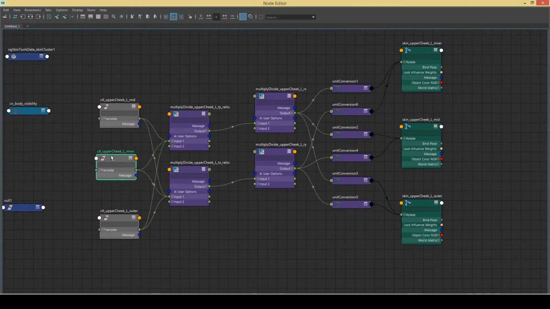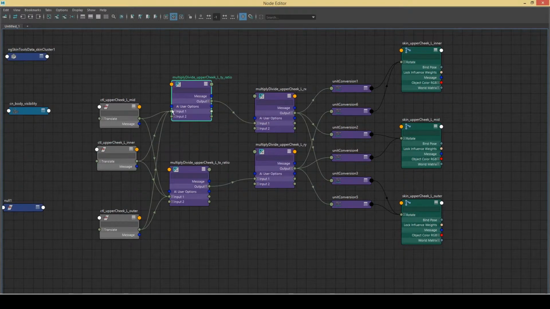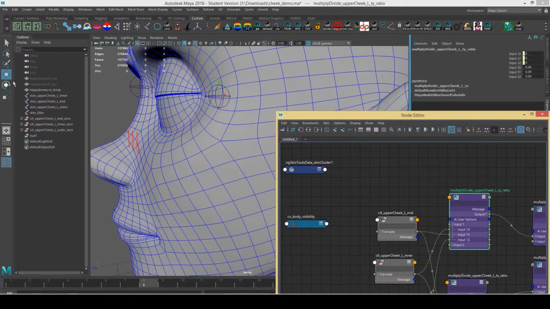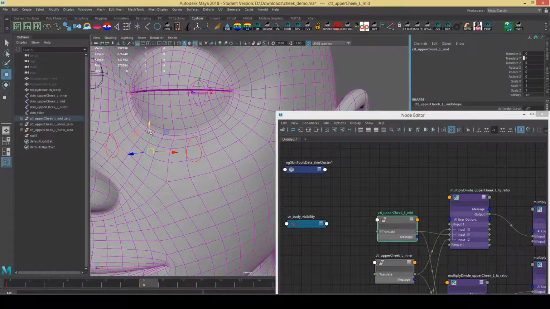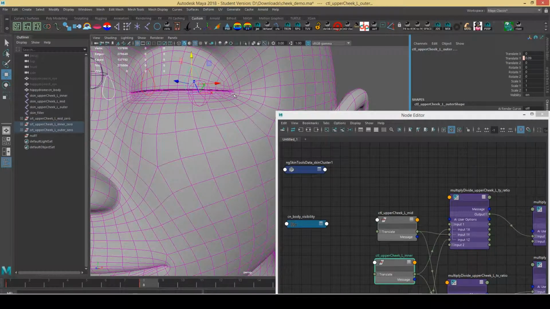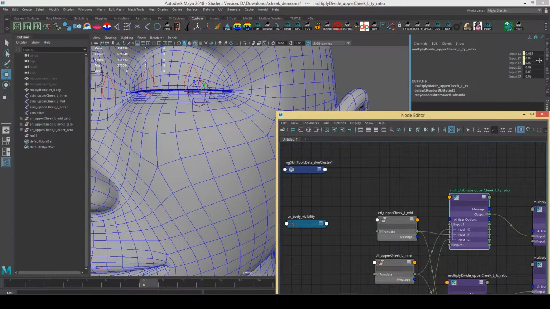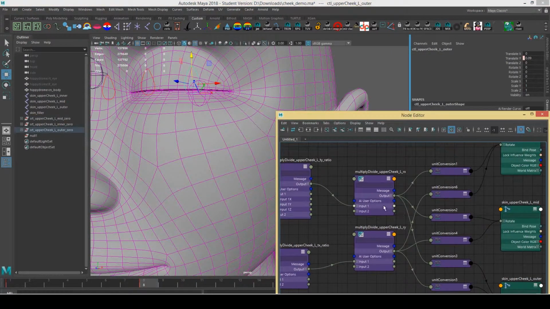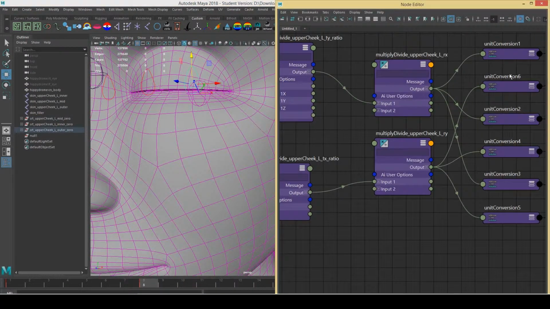So what I have going on is I have the translation Y going to this node, and I'm dividing it by 0.09, which just happens to be the distance I would want to take that control visually to go from its starting position up to in line with the eyelid. So that value can be whatever you want it to be, and it can be different for all 3 controls. This is basically the value that you want for the controls that's going to be associated with the full deformation of the cheek area.